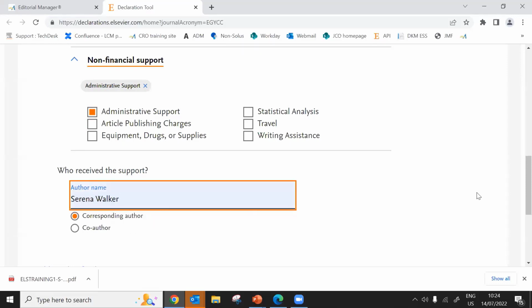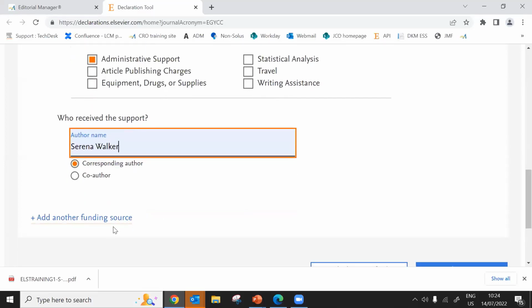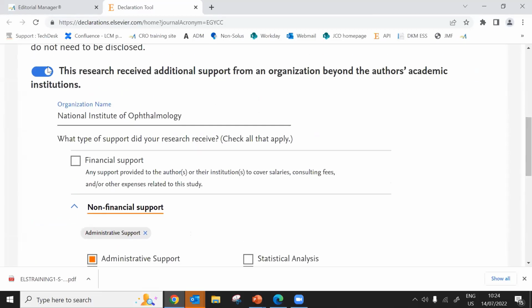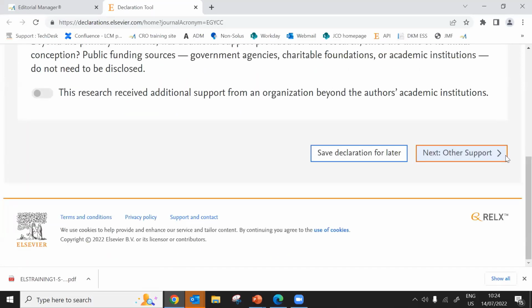Now if you have one more funding source to be added at this point, just click on this button. By doing so, you can add one more organization's details, and then you can go ahead. If you have nothing to declare at this particular point, then you can simply toggle off this button here, and you can proceed with the next option.